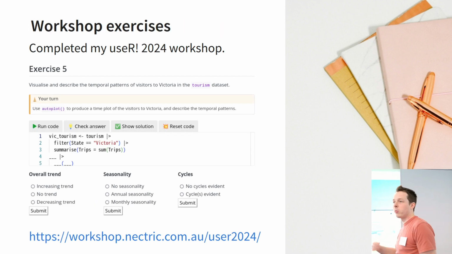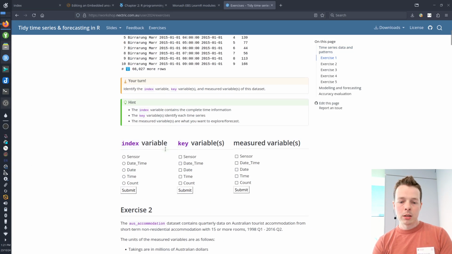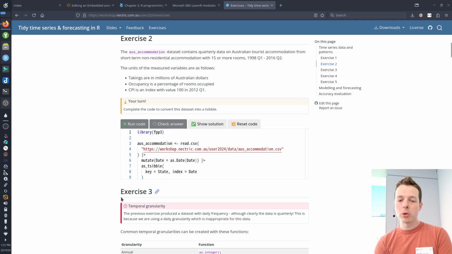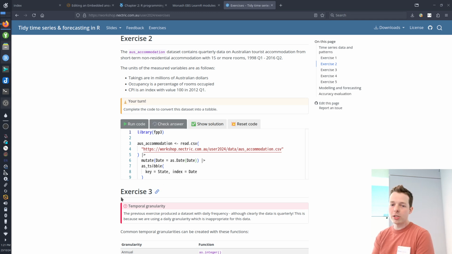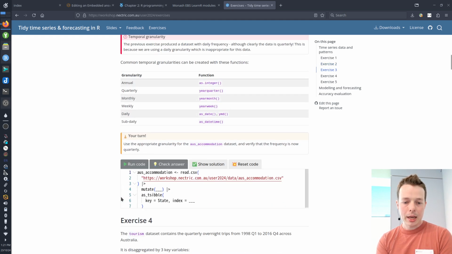I've used this for my forecasting workshops at useR. So I created a bunch of exercises here, which you can fill in the blank, check your answers. It's going to run this code, create the symbol. And this slowness is actually just running it on my browser, running it on my computer right now.